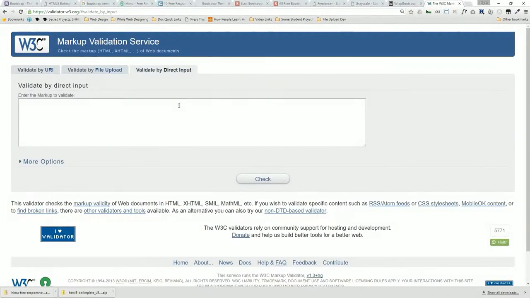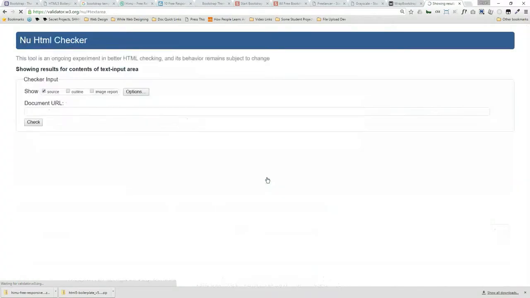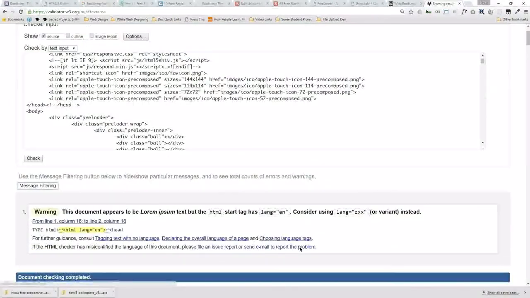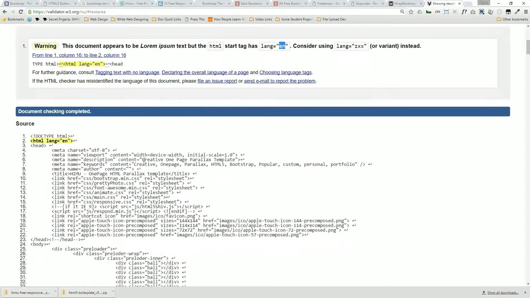There we have it. So I'll validate by direct input. Let's see how well this site is written. Let's take a look. Warning: this document appears... All right. Well, that's fine. The only error that this can find is that there's Latin in the text, even though the language is dictated as English. That's the only error, and it's not an error, it's a warning. Yeah, so that is something that you'll get with Bootstrap.